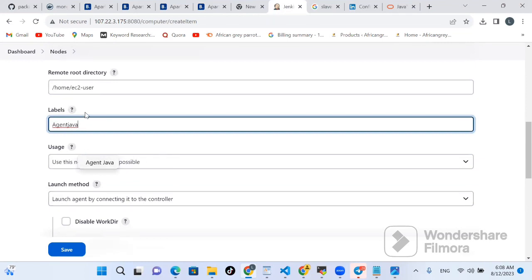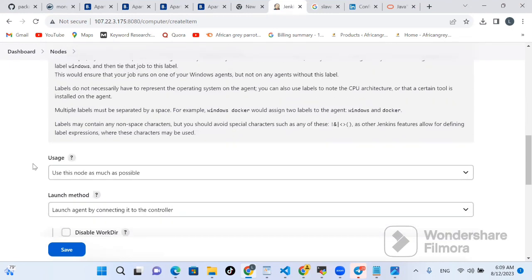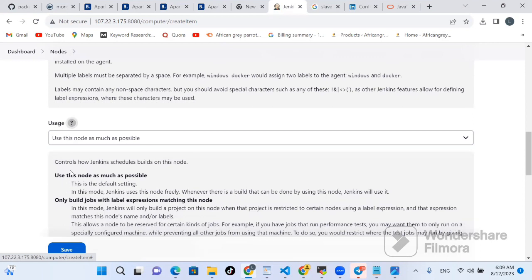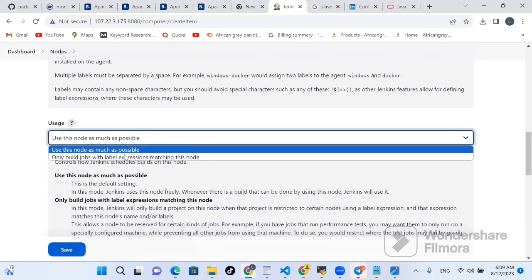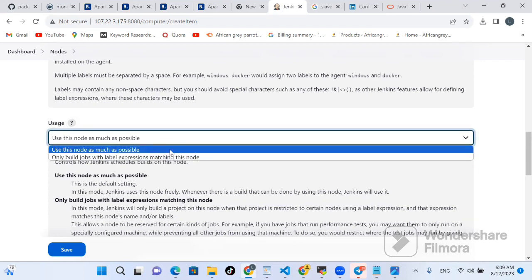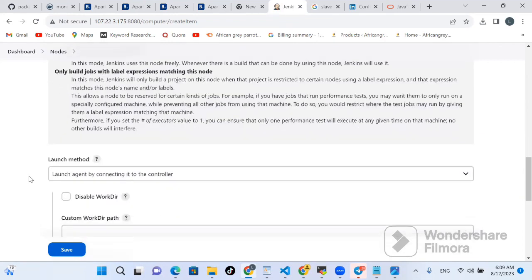Then on labels, if you want to know more, you can click here as well. Labels or tags are used to group multiple agents into one logical group. So you can read more on this. And if I go down to usage, you're going to see the meaning of usage. Control how Jenkins schedules builds on this node. On usage, you can choose only build jobs with label expressions matching this node, but use this node as much as possible. That's what we're going to choose for the purpose of this study.